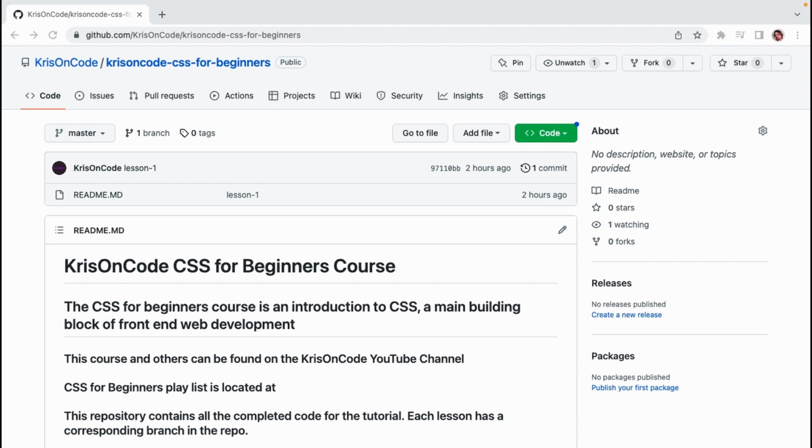Now, in the next lesson, we'll look at the basics of CSS.